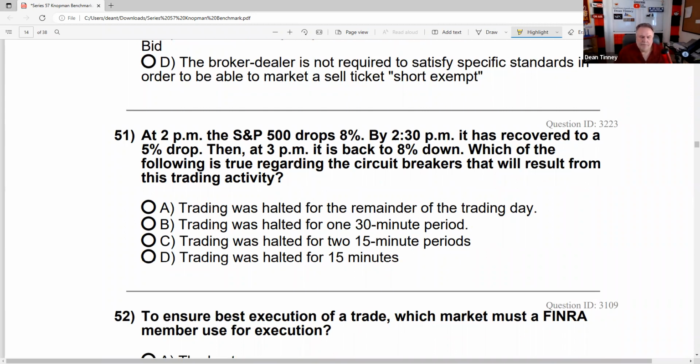At 2 p.m., the S&P 500 drops 8%. Ooh. So we should recognize that the memory work, practical application, is 7, 13, and 20. So 7% down, 13% down, we take a 15-minute strategic pause. 20%, we call it a day and say maybe tomorrow will be better. Okay, so then it's recovered to a 5% drop. Then at 3 p.m., it's back 8% down. Which of the following is true regarding the circuit breakers that result from this trading activity?